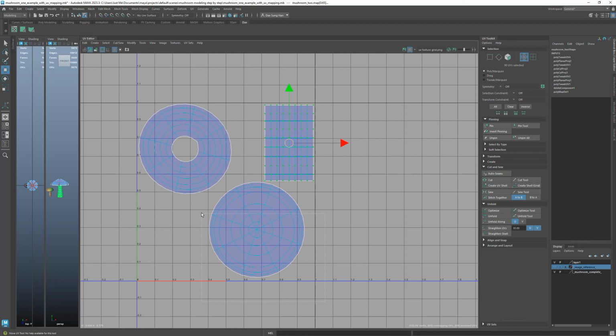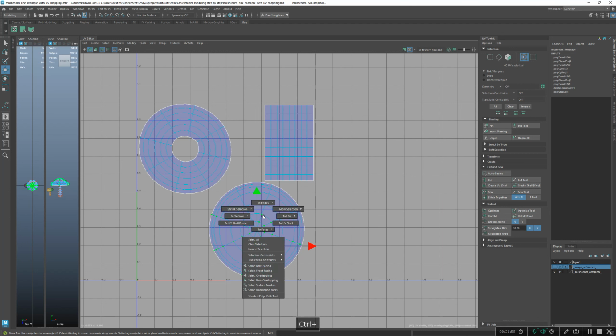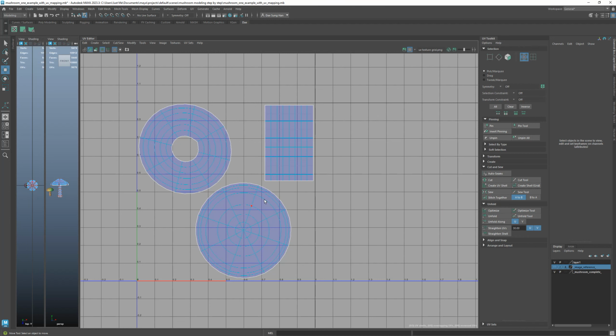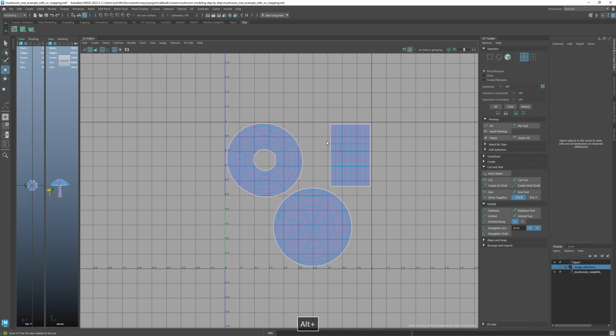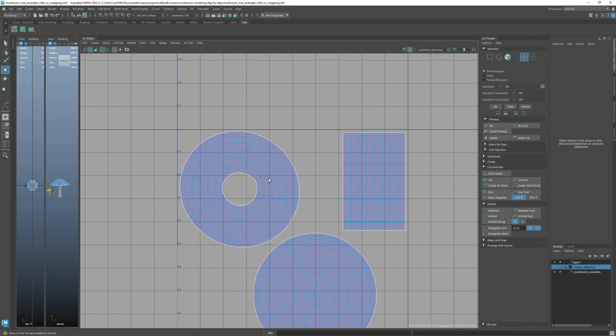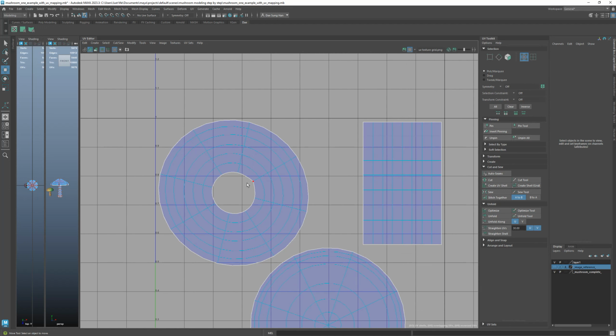Alright. Grabbing all of that. Control right click. Control right click to UV shell. Boom. So that's how you set up those UVs. This is strange. What is this? Why is that doing that?